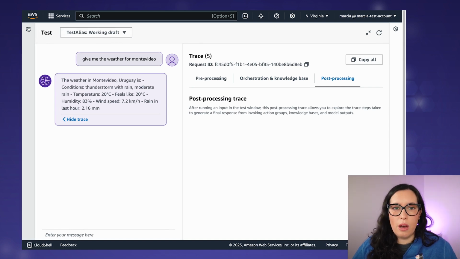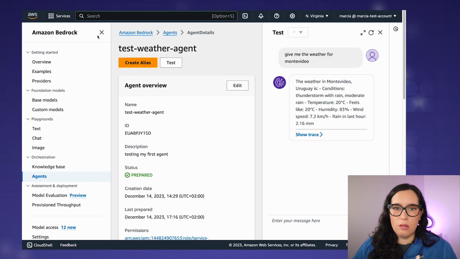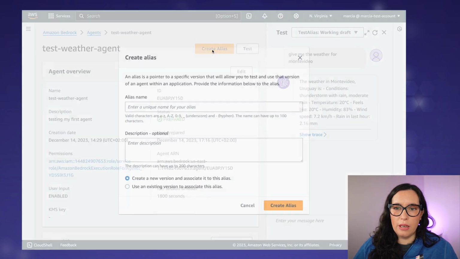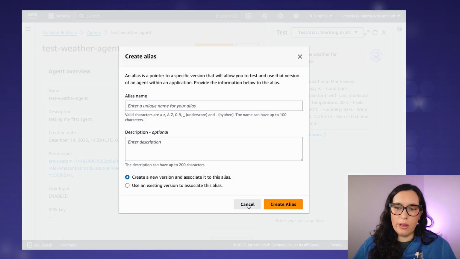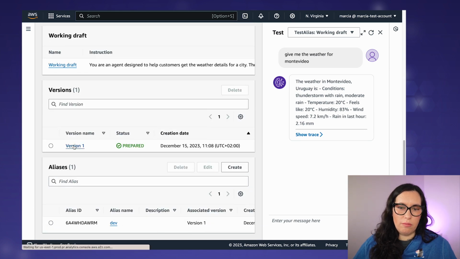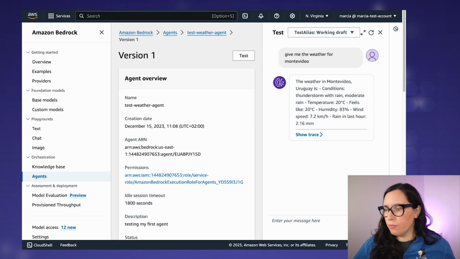So now you have your agent, and what you can do is you can deploy it if you want. You can create an alias and deploy it, and then you can use it in your web applications. So that's the video for me today.